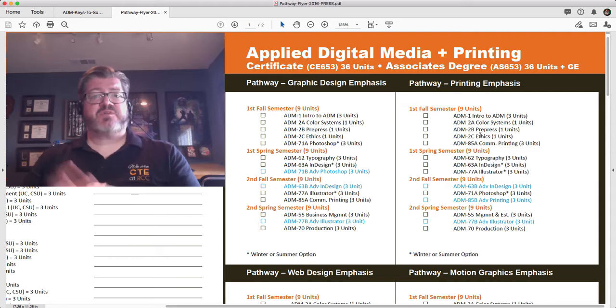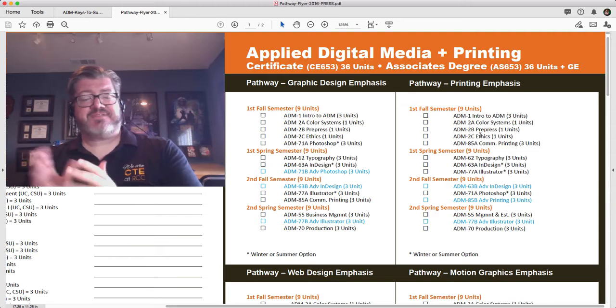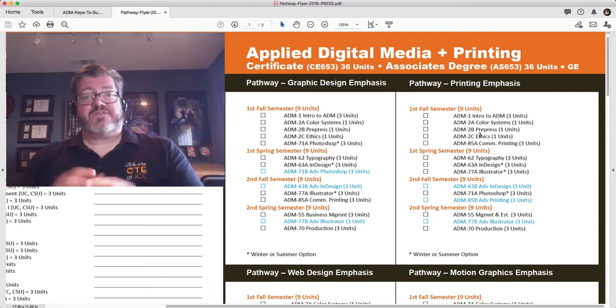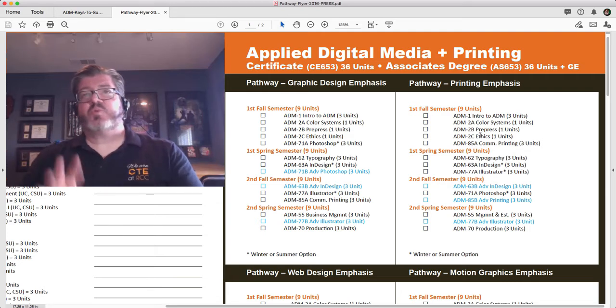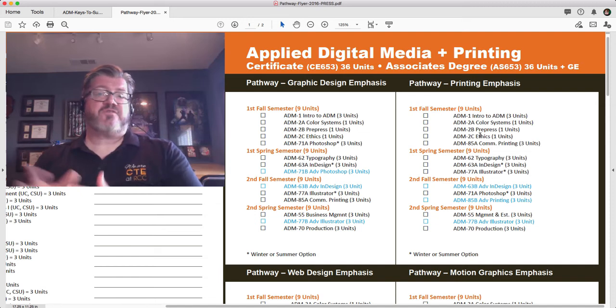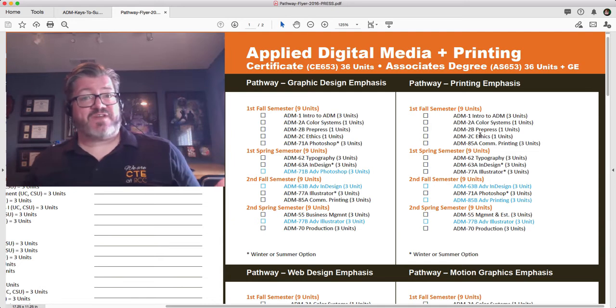So if you really want to be efficient with your time, you want to decide which emphasis to take. Now, if you're talking to a counselor, they may not know that. They may not understand which classes mean the most to your future career plans. So be careful as you make those decisions. Of course, you can always come talk to one of the professors in ADM like me, and we can try to help explain it to you.